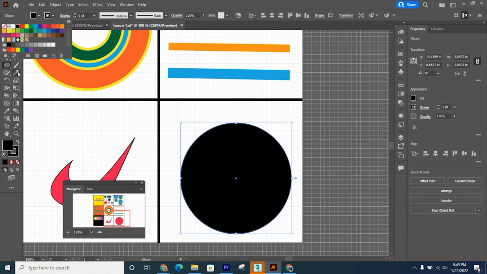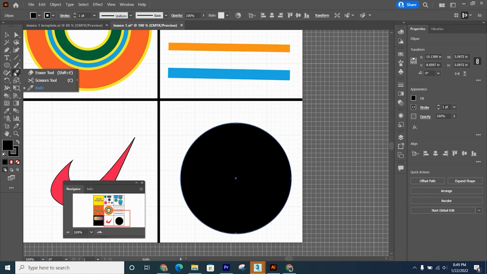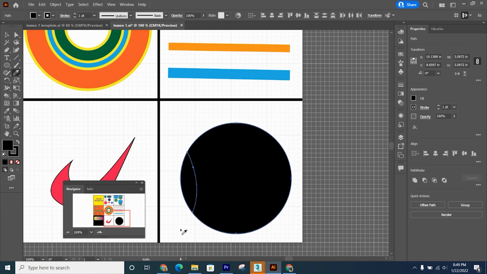Okay. Now select the knife tool, which is right here. You might have to hold it down. It might be the eraser tool, the scissor tool. We're going to use the knife tool. And let's just cut a little bit on the outside of this circle here. Now, we see there's two parts.